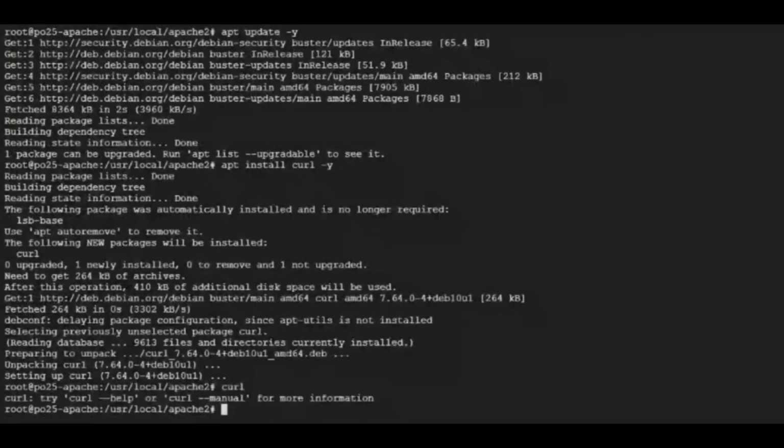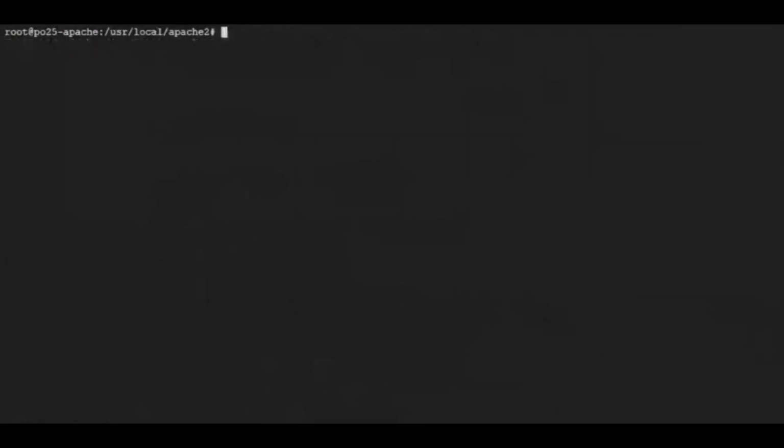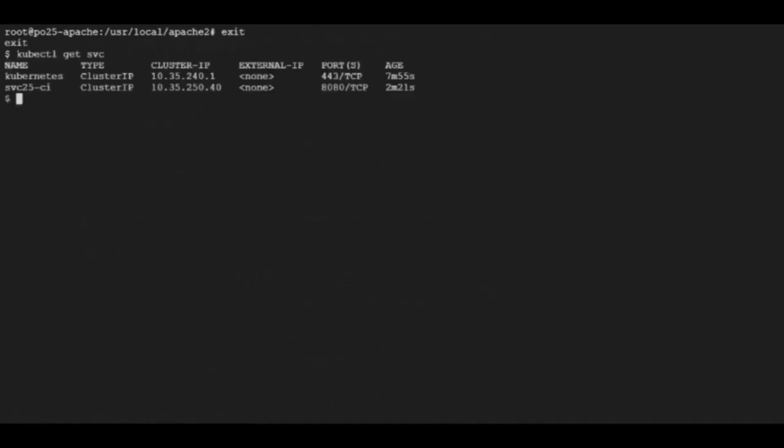So let me clear the screen here, and I'm going to curl the service that we created. So let's exit out of this pod once, and let's look at the IP of the service. So the IP of the service is 10.35.250.40. So this is the IP of the service. So if we access this service from within the cluster, we should be able to reach the pods that are under this service. So I'm going to use Apache for that purpose. So I'm going to use Apache as the source pod from which I'm going to reach this target service. So that is why I created the Apache pod in a standalone way to illustrate this exercise.